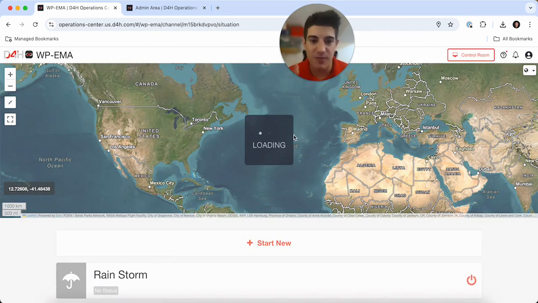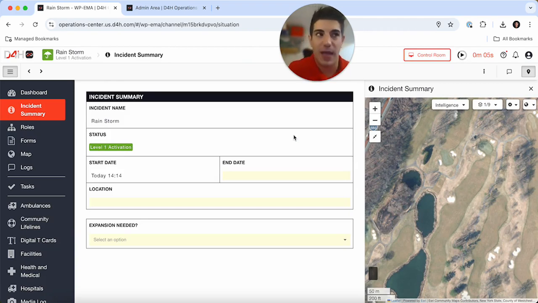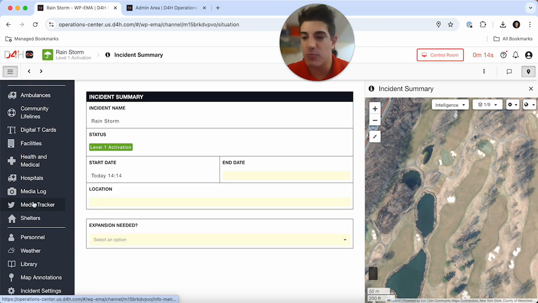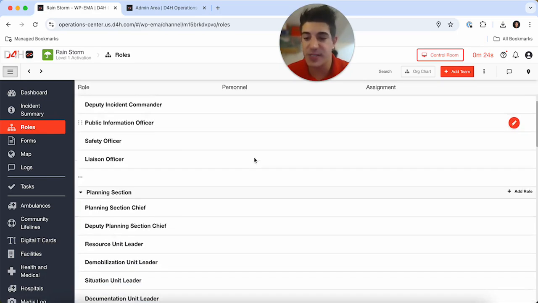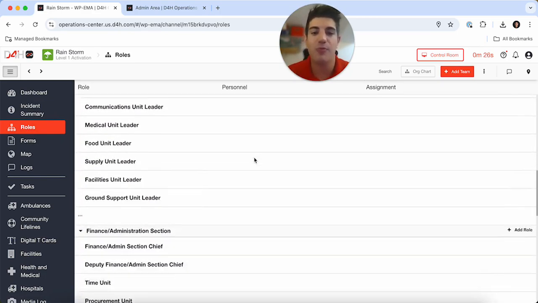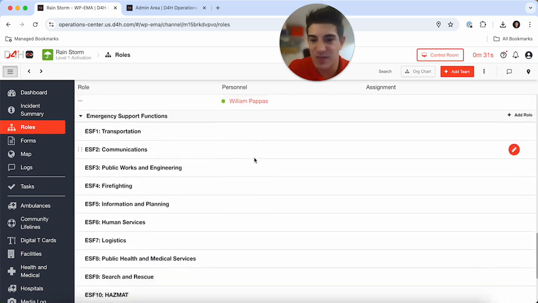And now out of nowhere, I don't need to go through those manual steps of activating that plan into an operation and a response. You see here, every single item that we preloaded together is now ready to play. You took your plan, you made it active, you made it powerful, you made it dynamic, and that's what D4H gives you. So if I go back to roles here, you're going to see these are all the roles that I preloaded in here. So now half the work is already done in terms of assigning individuals.